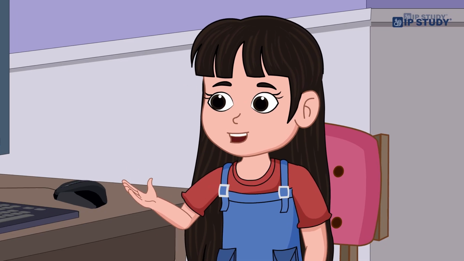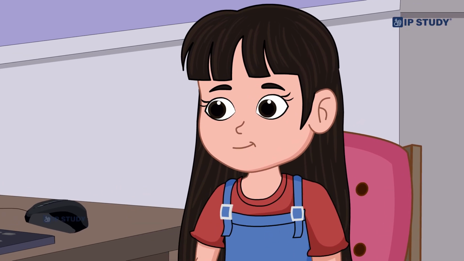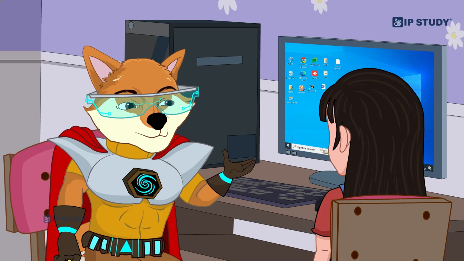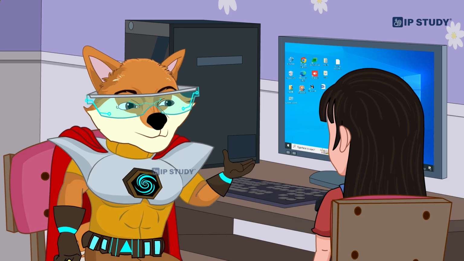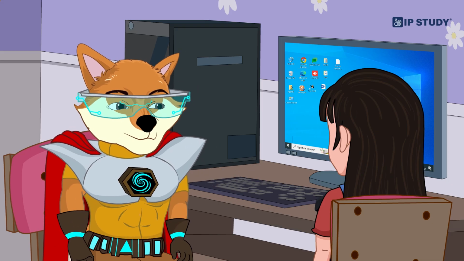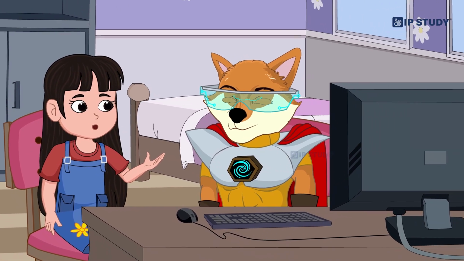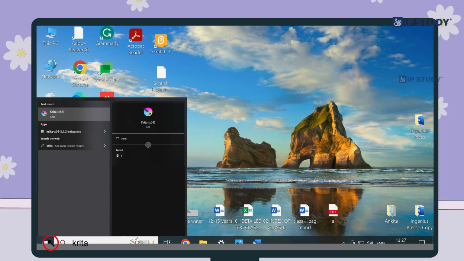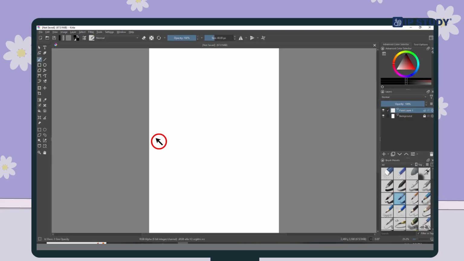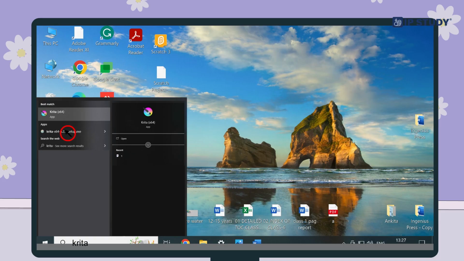Got it. It's downloading now. This is so exciting, Mappy. Almost there, Luna. Once it's done, we'll explore Krita's features and create some beautiful artwork together. It's done, Mappy. Let's open Krita and see what we can do. Here we go, Luna. Welcome to the world of digital art with Krita.